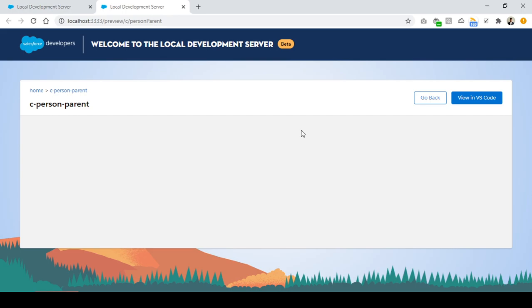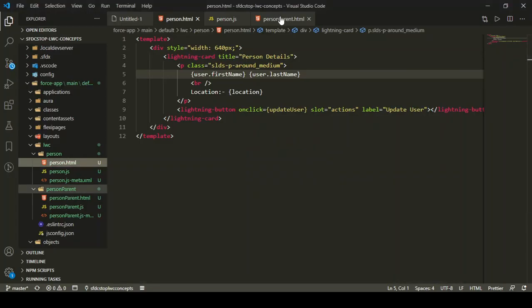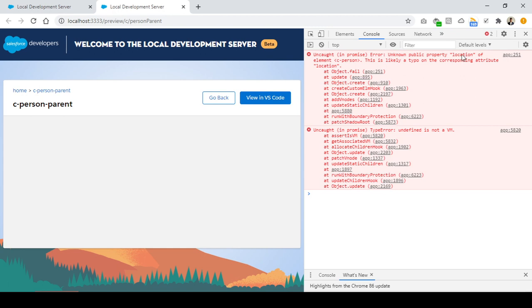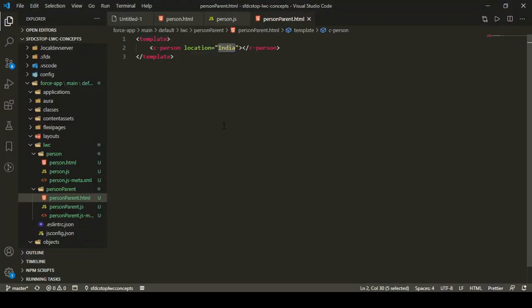Okay, so something strange is happening because I have called my person component inside my person parent, but I'm not getting anything here, right? So let's see what's the issue. If I open the console, I can see that I'm getting an error telling me unknown public property location of element c-person. This is likely a typo on the corresponding attribute location, and so on. So it is basically telling me that the property of the person component that you are trying to access is not public, and that is why my parent component is not able to set the value of this particular property, right?